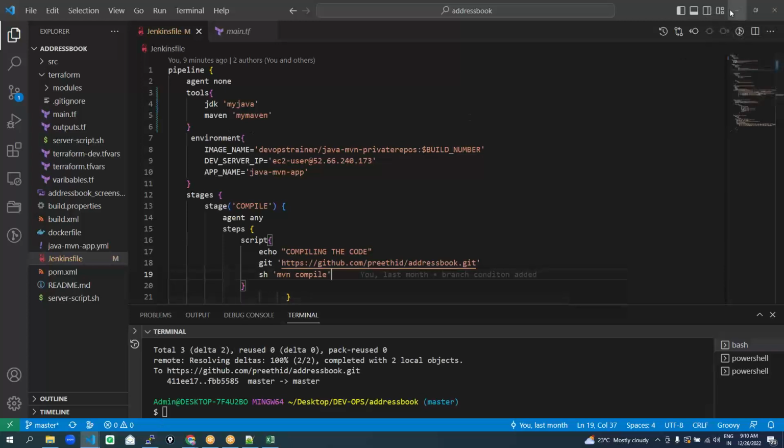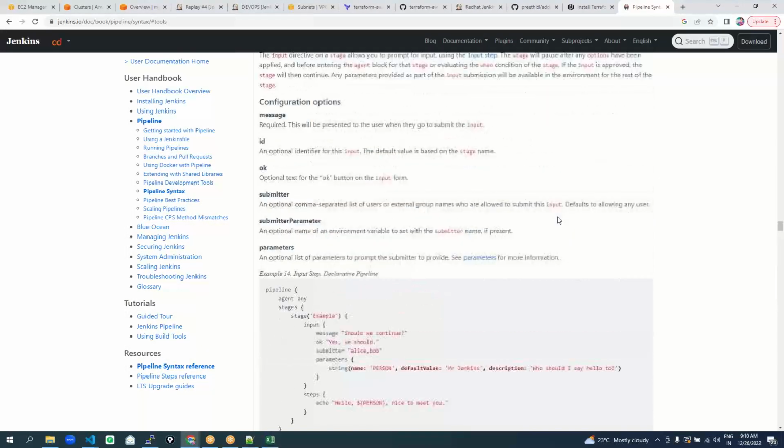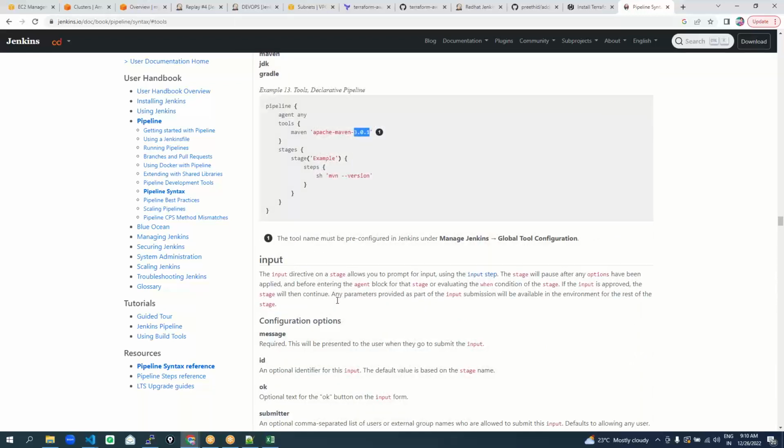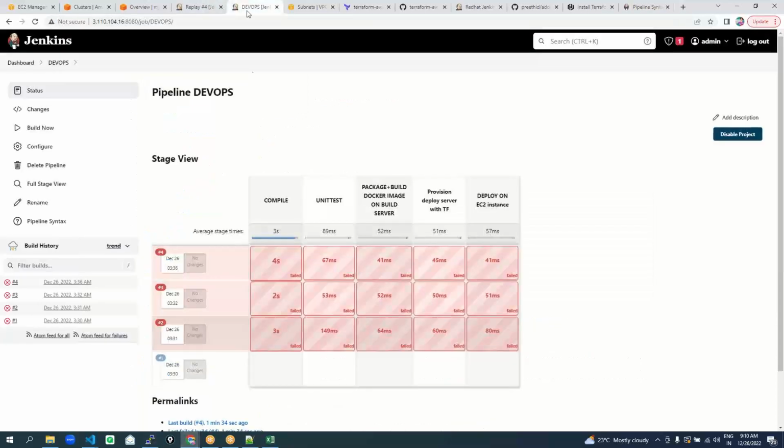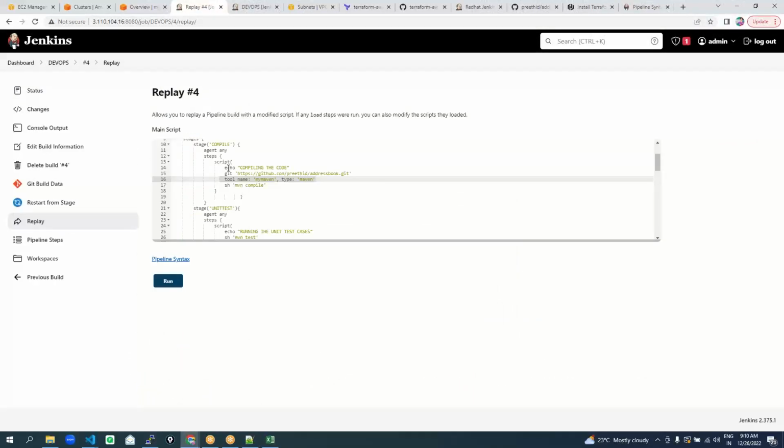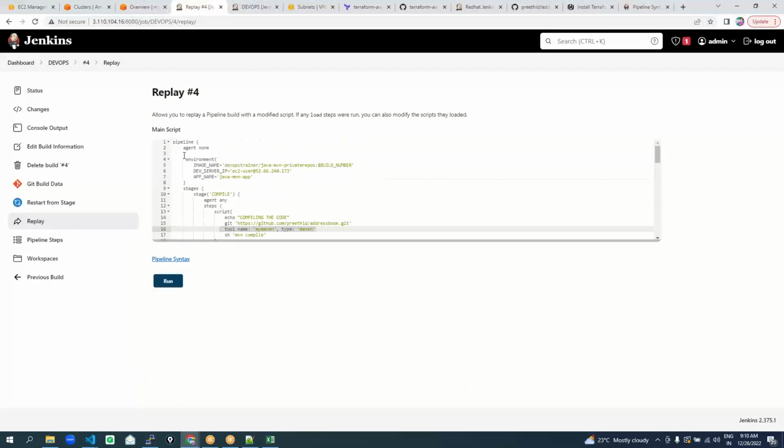Maybe, okay. It's in the tools block. Agent any. Okay, I think. Yeah, see, agent any. We have defined this for agent none, the tools block, right? I think I should add this one.